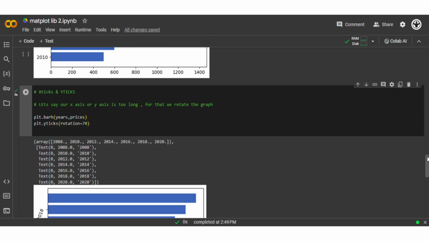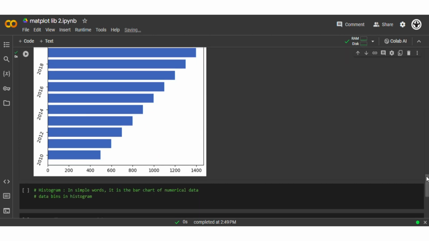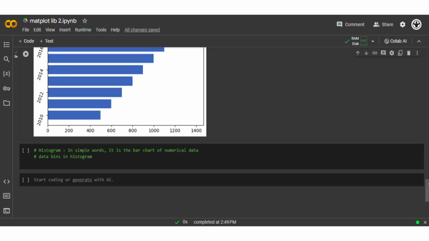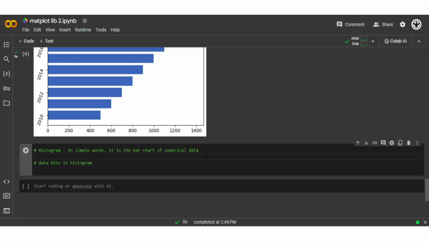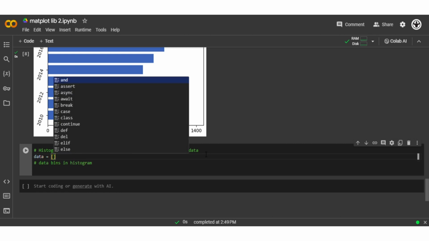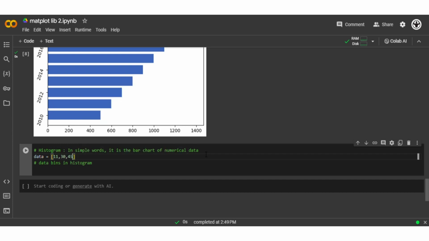The next concept we are going to cover is the histogram. What is a histogram? It is a bar chart of numerical data. If you have numerical data, then you can simply create a bar chart of it. So first of all, we will create a set of numerical data. Let's write 5 random numbers.